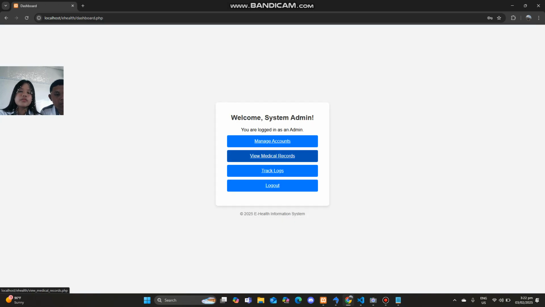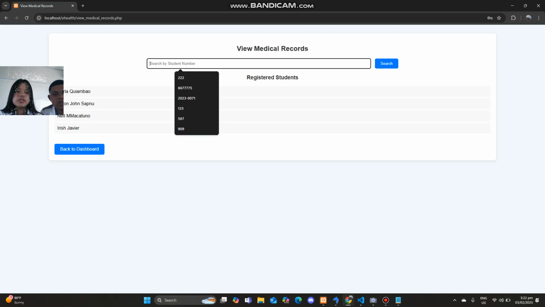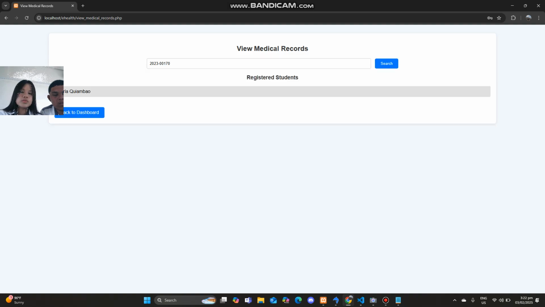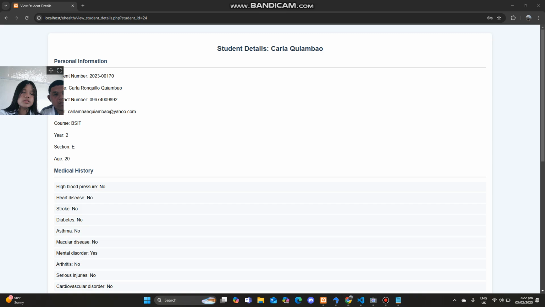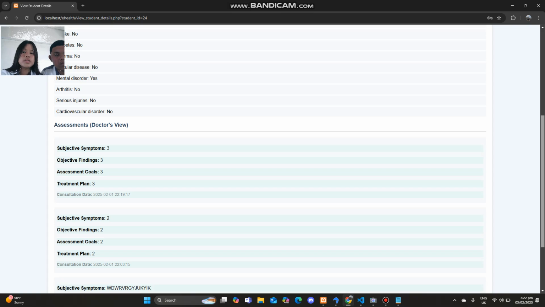Next we have the view medical records, which is just like the nurse and the doctor, the admin can also view the medical records. These are the list of the registered students. And also we have a search engine here where we can input the student number and the student will appear here. It also displays the personal information and medical history once the student is registered.